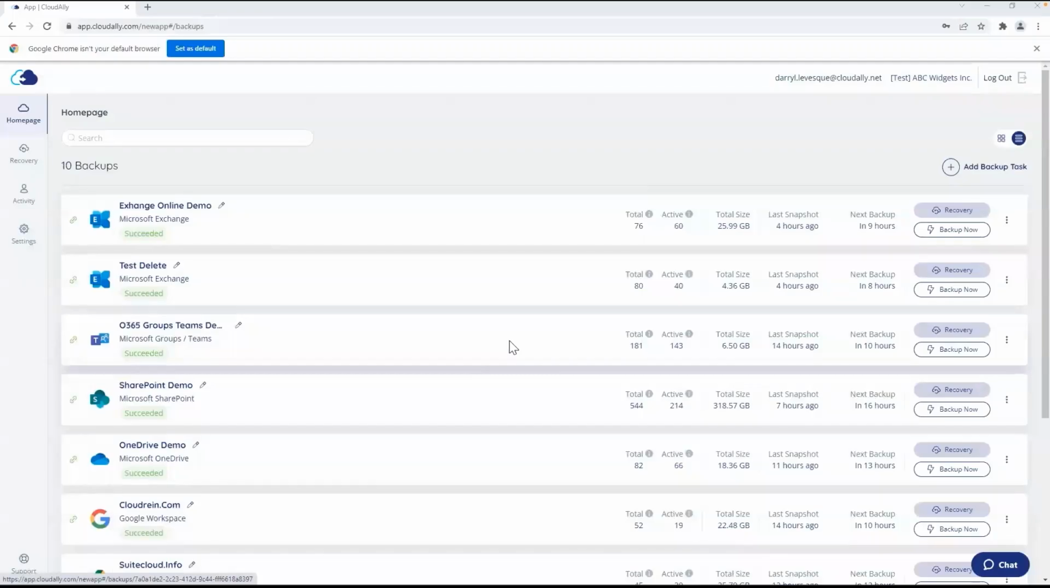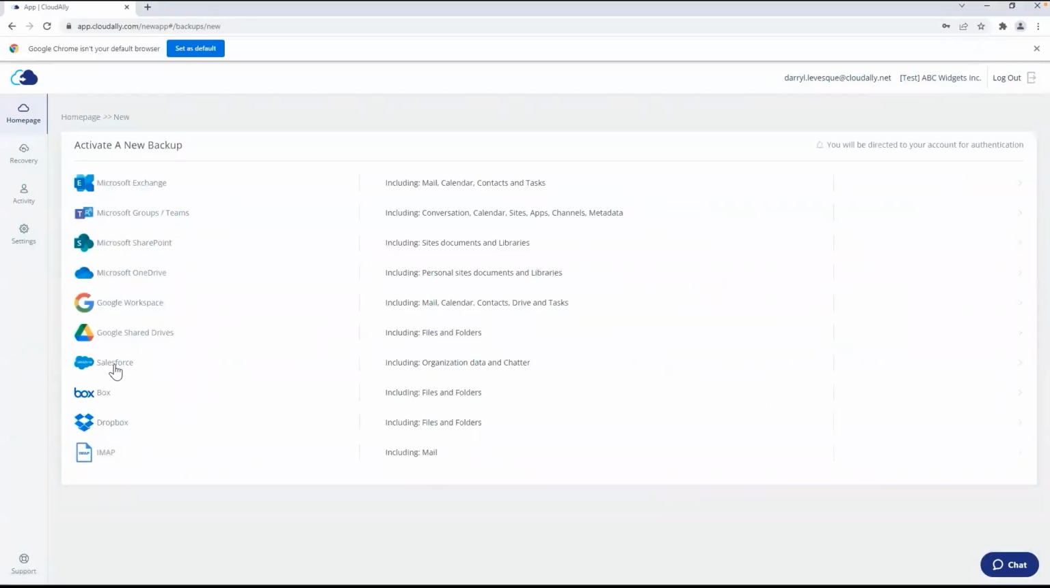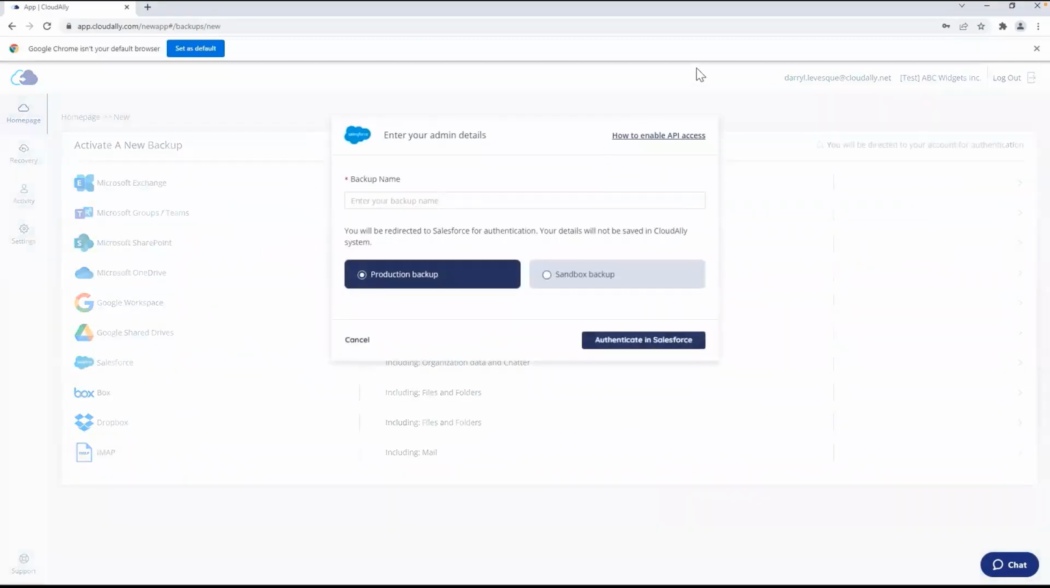Hi, this is going to be a short video showing you how to configure a backup for Salesforce. What we're going to do is log through to the account application, app.cloudally.com, and once we're here, we're going to go to add a new backup task, which is over here on the upper right. So we'll select that, we'll come down and we'll select our Salesforce backup.